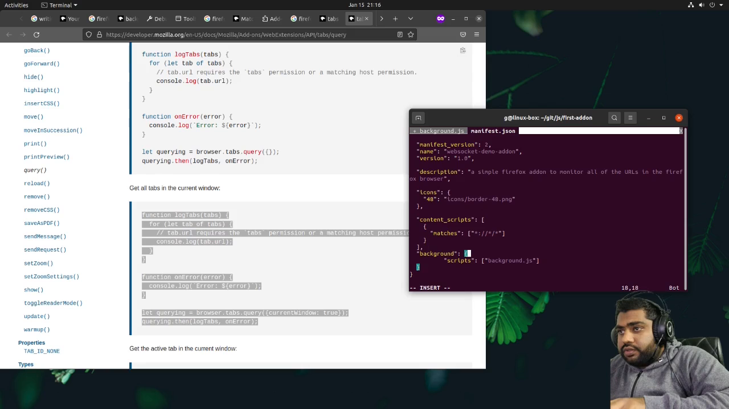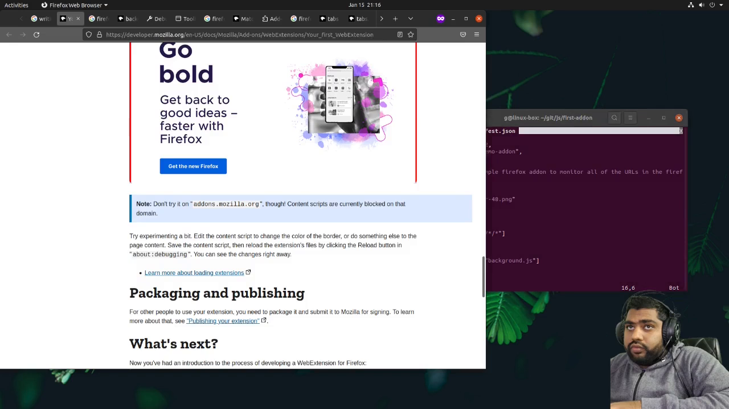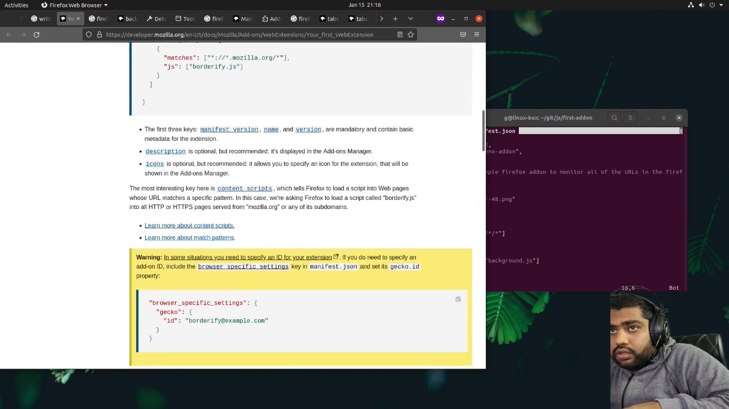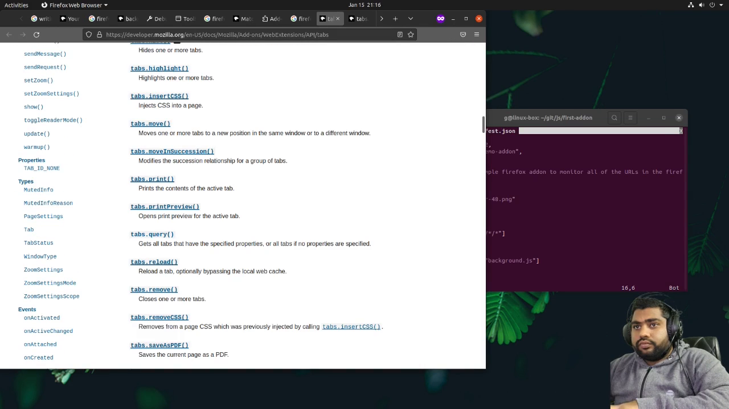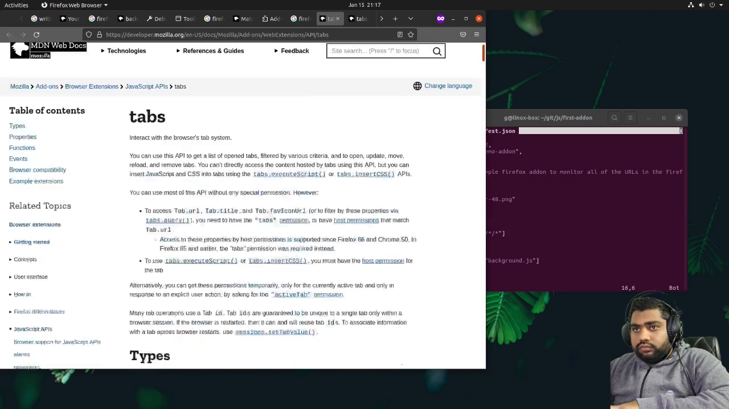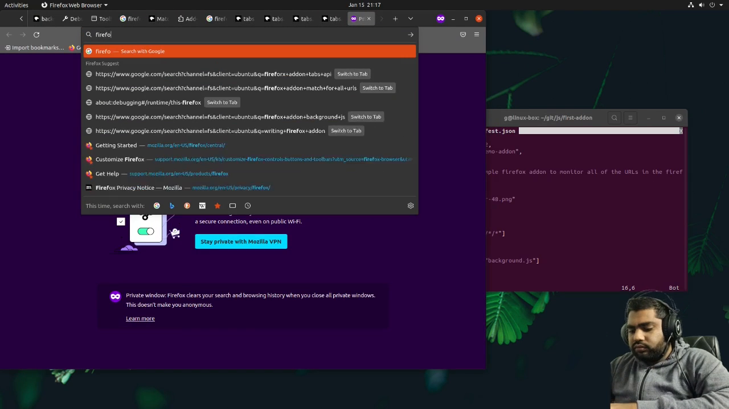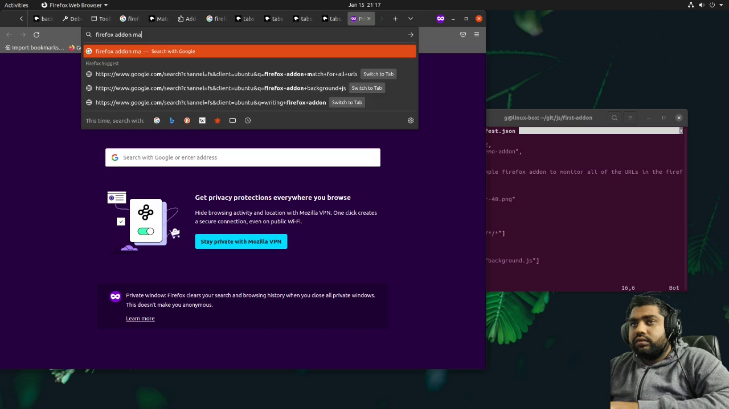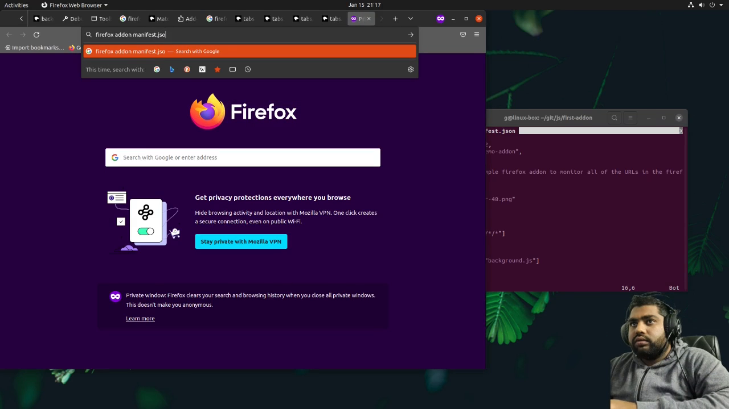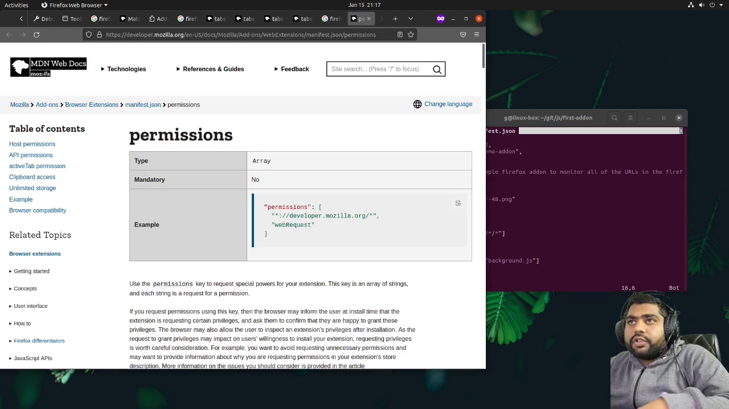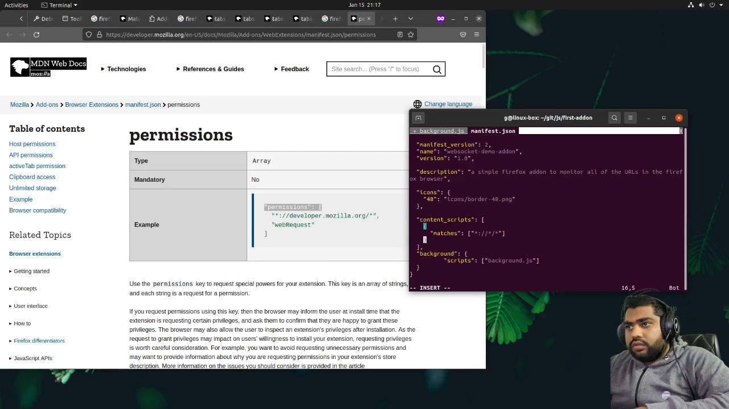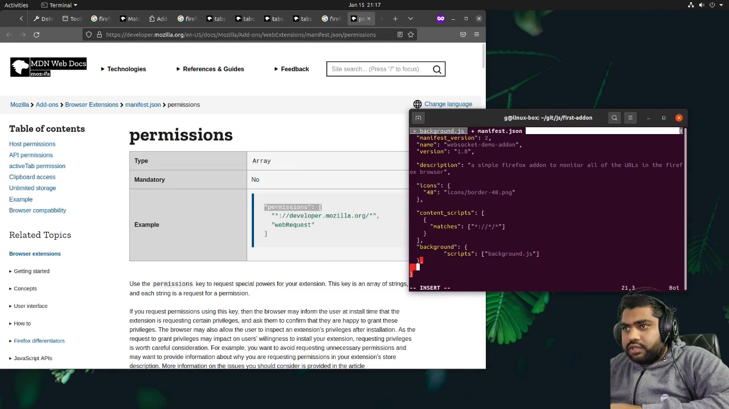In the permissions, where do I have to find this permission? This should be under manifest.json, permissions. We'll have to add the permissions as it is.